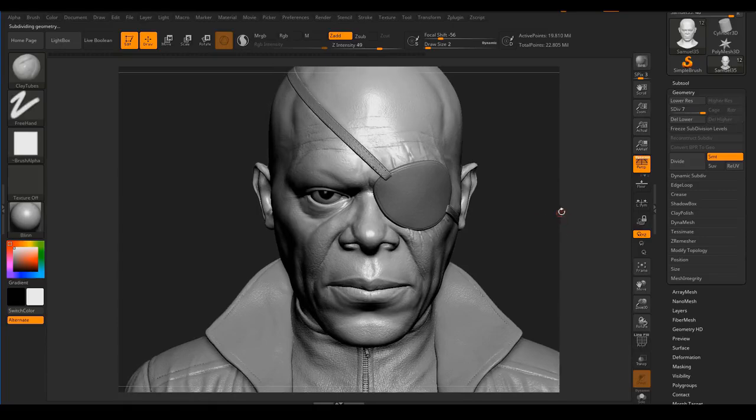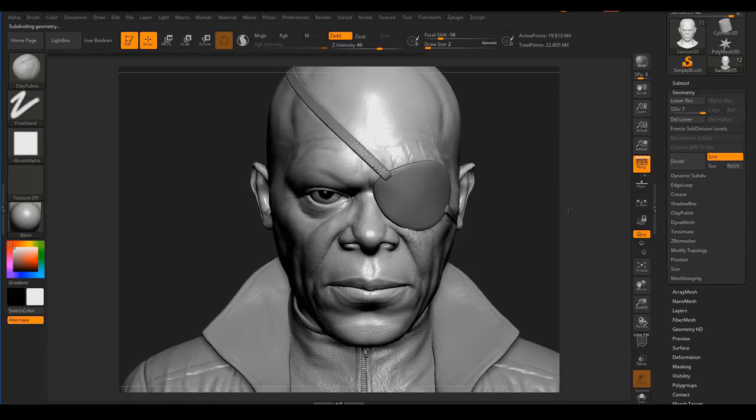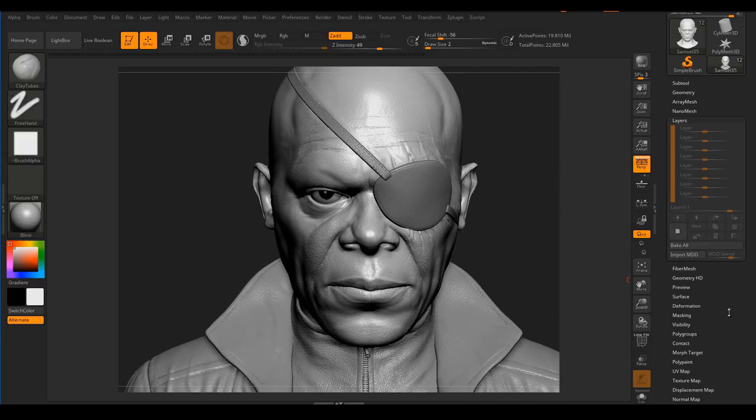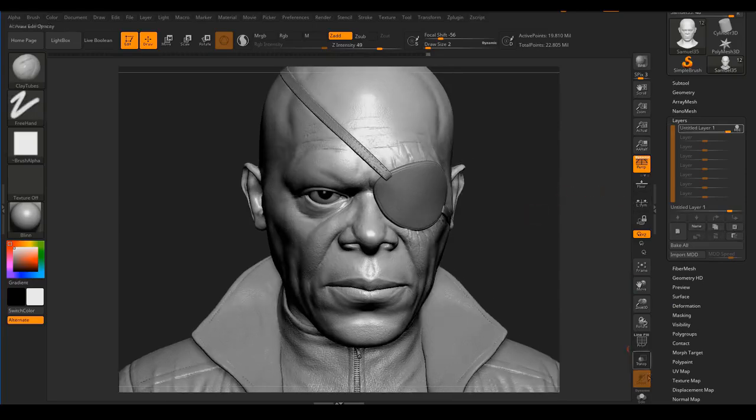Okay, so it's coming along. Yeah, I'm definitely liking the nose a lot better now. Definitely better. And now I'm going to go to my layers here, and I want to create a brand new layer. As you can see, I did bake all the layers that I previously had.